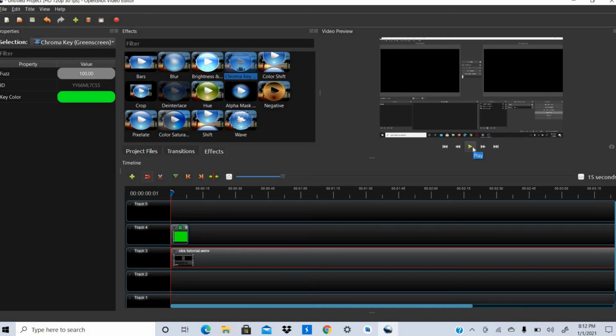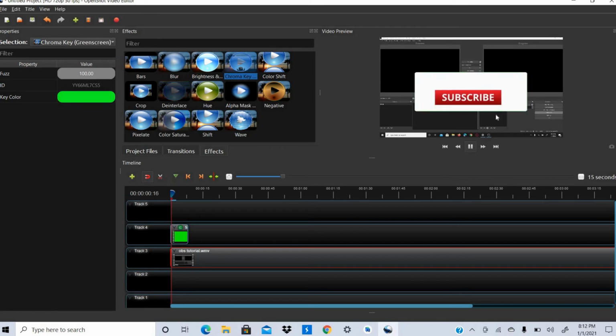Now let's play it. See, it's not showing in the screen. Before it was showing green screen, but now it's not. It's kind of slow because this thing is going slow. But it'll go faster in yours. I just put it in slow.